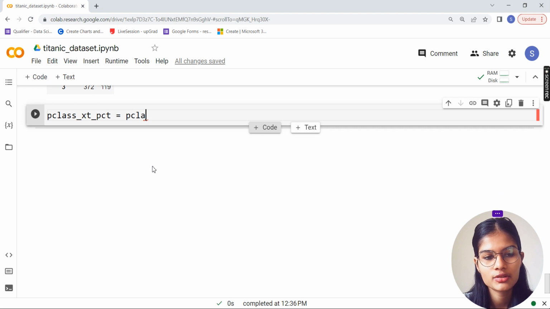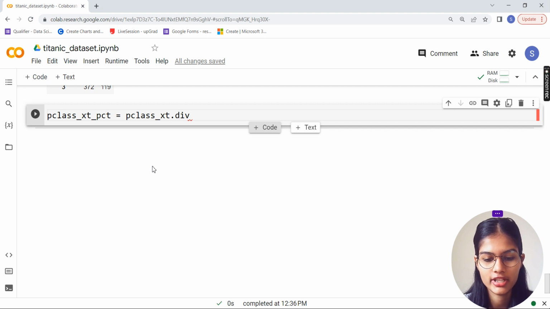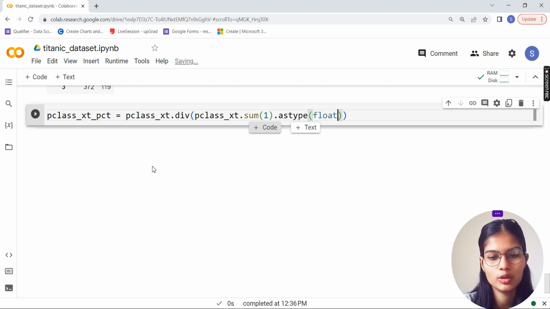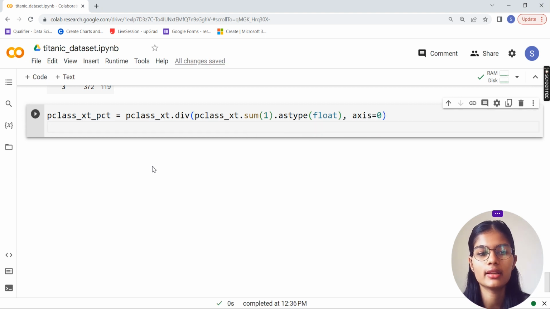So here we have pclass_xt dot div, the div function. Next we have pclass_xt dot sum, and in the bracket we have the value 1. Then dot astype, and in the bracket we have float, comma, then the axis which is 0. Fine.